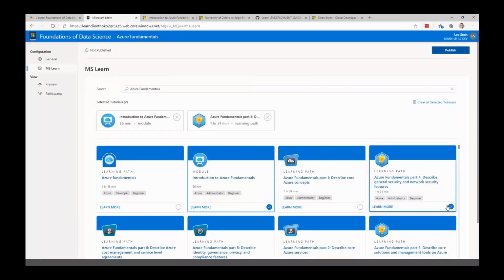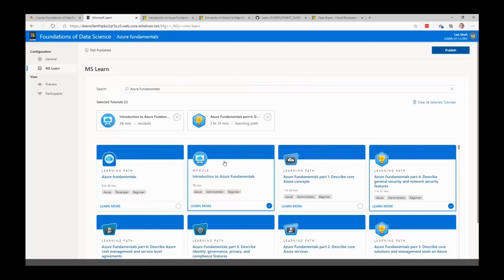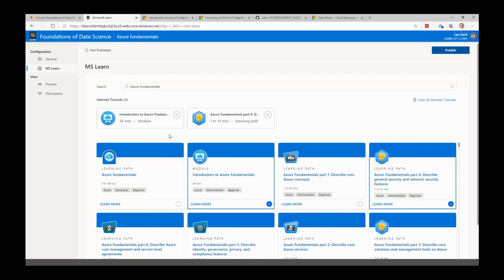So I can add modules, I can add learning paths. Another feature that we're looking at is adding what we call a deep link. So this is to a specific unit within a module, such as a hands-on lab within that module, so we'll be able to add that as an individual.